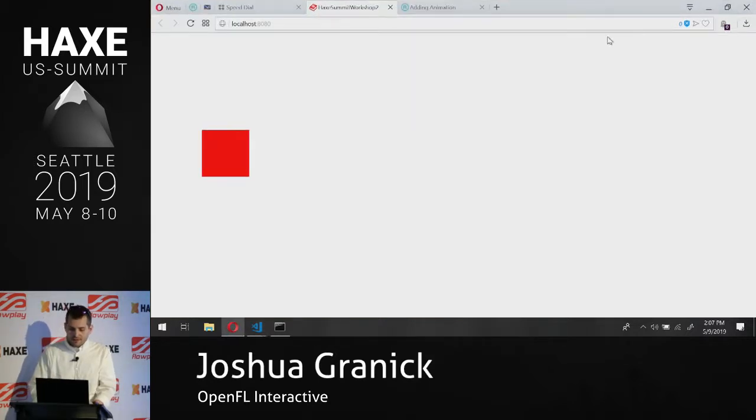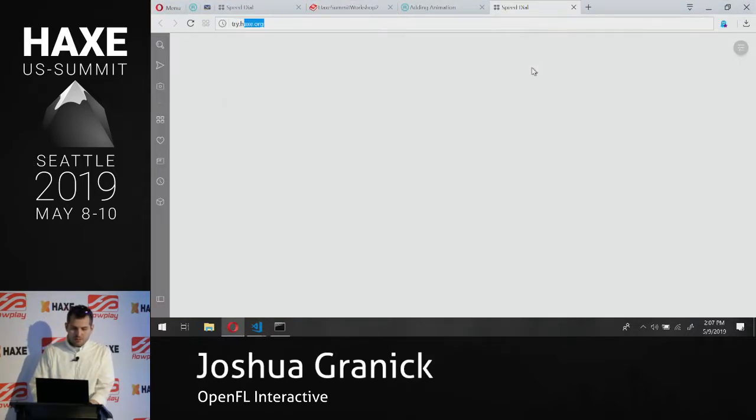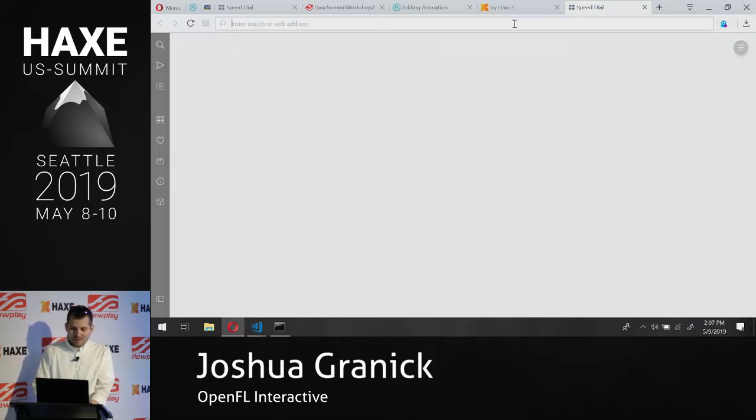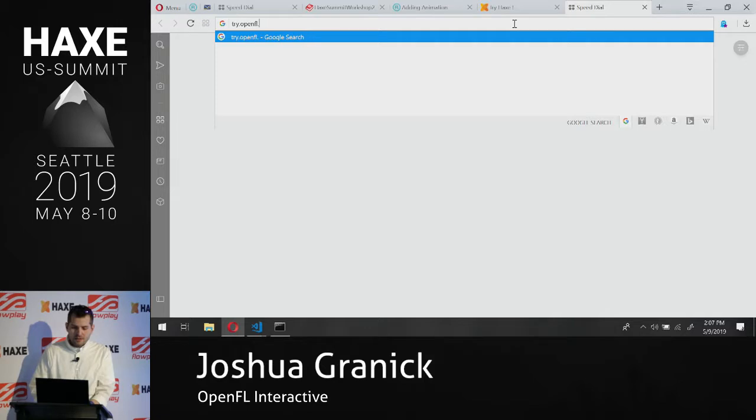But another thing that this enables is not trying Haxe, because we know we can try Haxe, and that, indeed, Haxe is great. But we also now have a try.openfl.